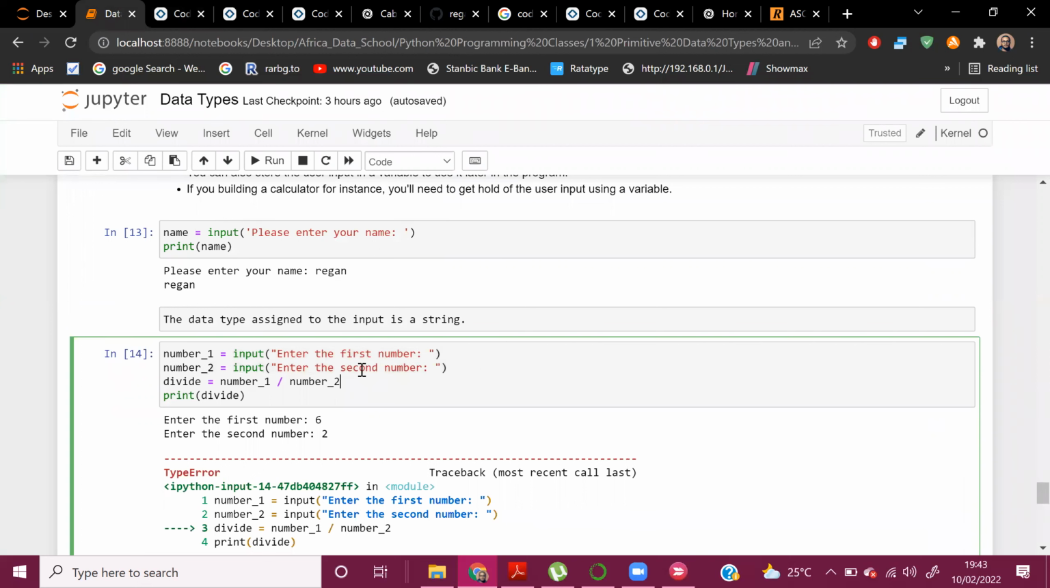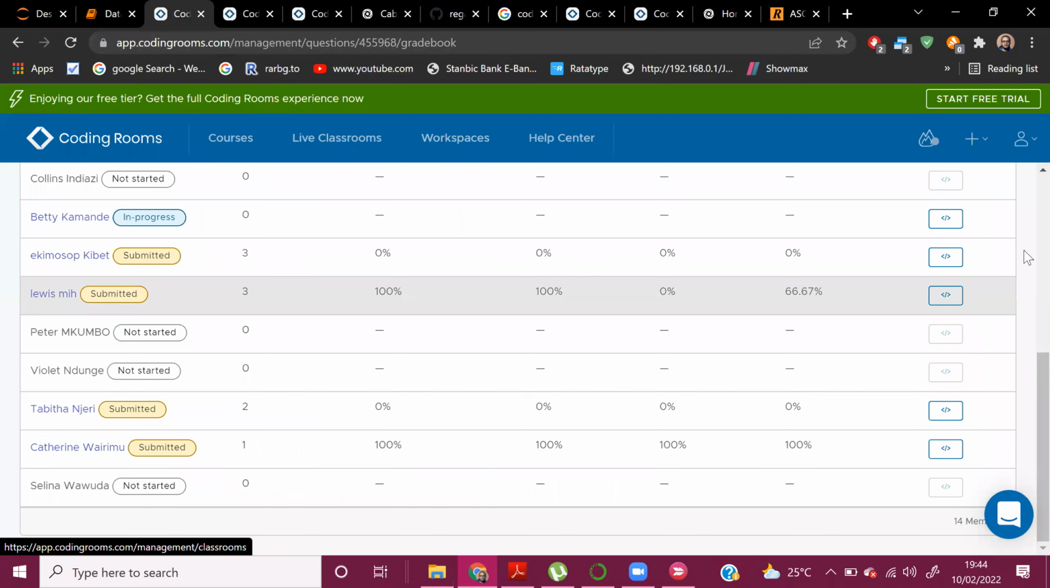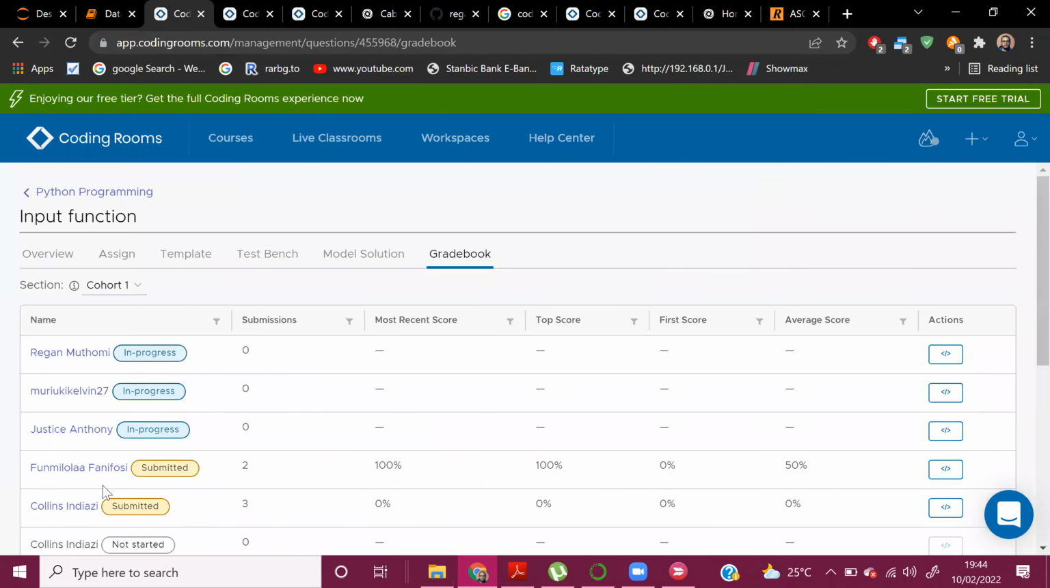If you're not able to solve it, don't worry, just go back to the recording and try to work through those concepts that we've looked at so far that will enable you to solve the assignment. And make sure by the time we meet for the next class, you've submitted and your score is 100%. I'll check that.